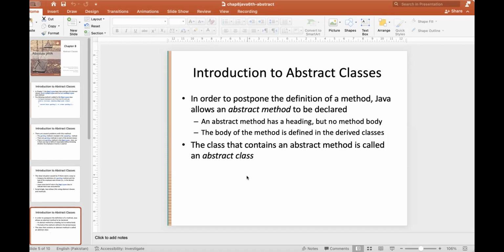Let me quickly complete this short presentation prepared from the Walter Savage book. It says that in order to postpone the definition of a method, Java allows you to declare an abstract method. It's very simple to declare a method by just keeping the keyword abstract along with it. Let's say you have public abstract void sleep, and then parentheses and a semicolon. That's it.